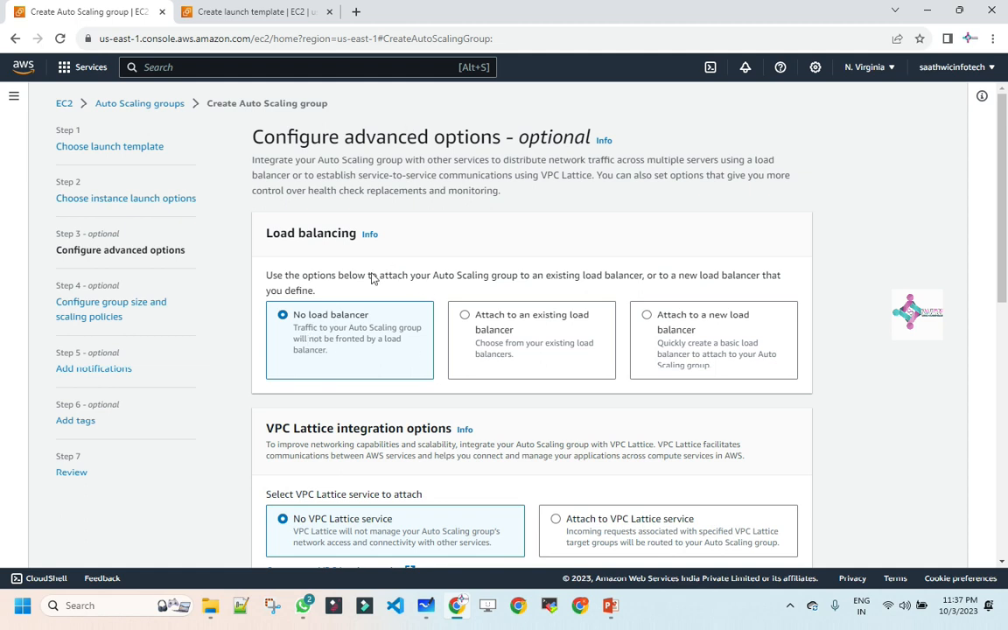Now it's asking me whether I have any load balancers. Okay, I don't have any load balancer. Maybe I can create one. Attach a new load balancer.